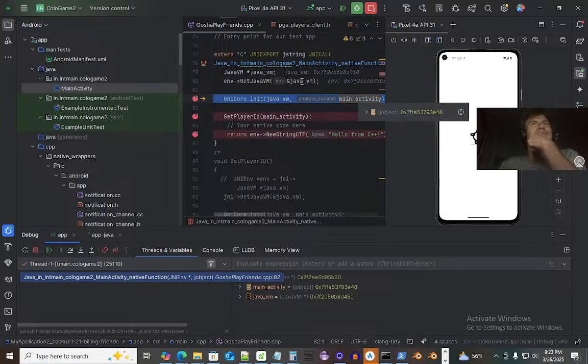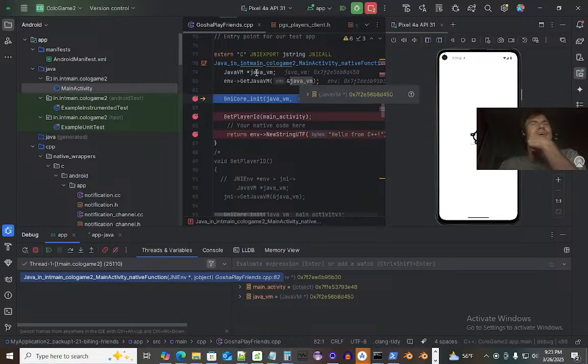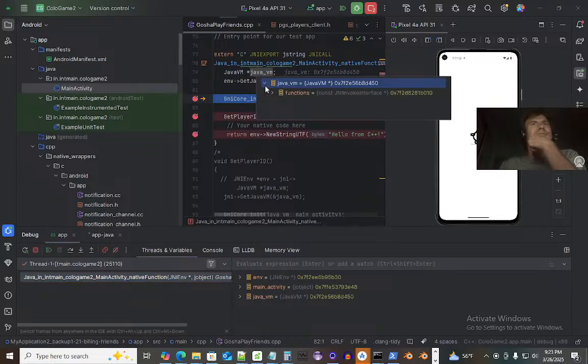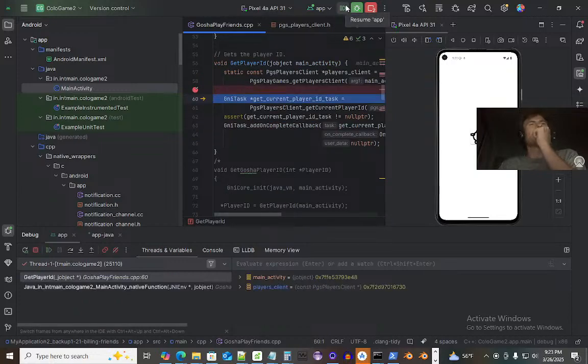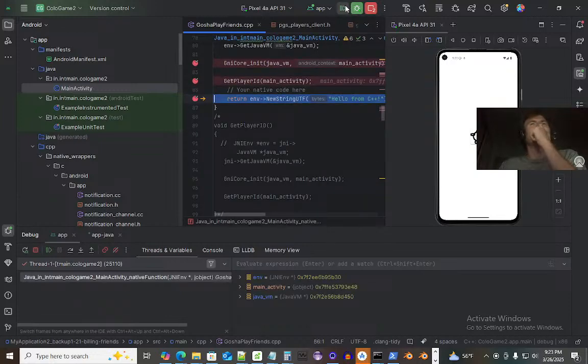Okay, so it has all these. Okay, it has this, or whatever this is. It has pointers to this stuff. Now it does, okay. ENV is defined, right? It's just whatever. Okay, go. Get player ID, main activity. Anyway, task get player equals. It's ridiculous how we have to launch this. Okay, what happened?